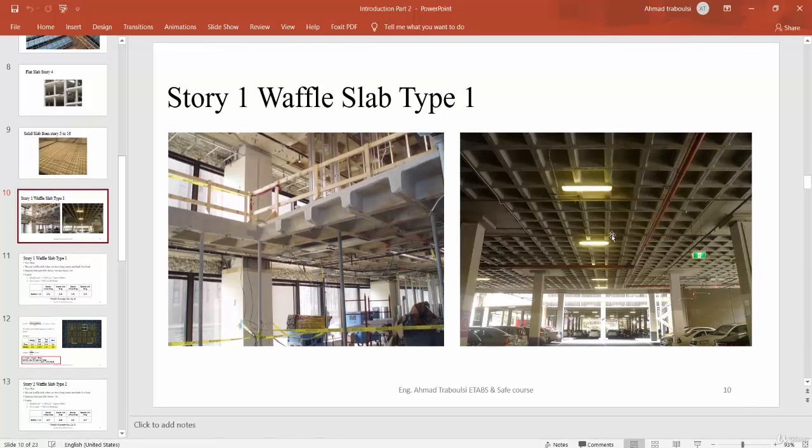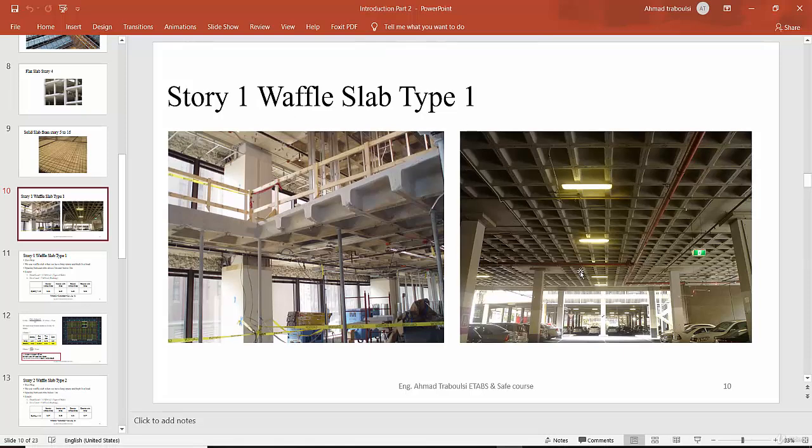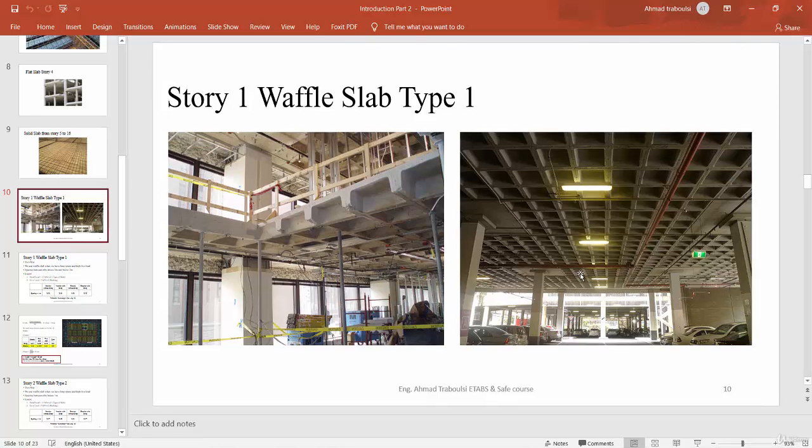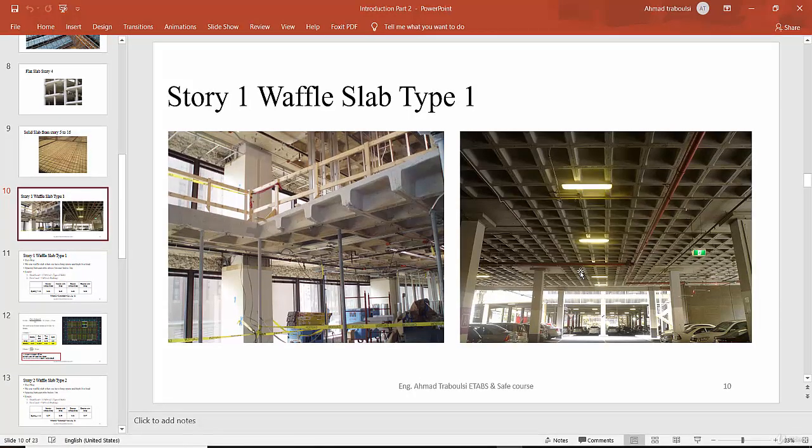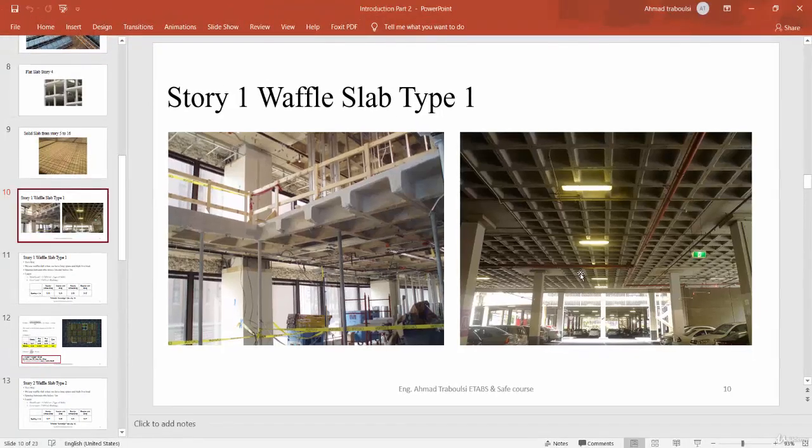Waffle slab. Also, the advantage of waffle slab is that it can bear a high live load. In story 1 we have a parking, so for this we use waffle slab. Also, waffle slab is suitable for long spans between columns. So for these two reasons we choose to use waffle slab in story 1.